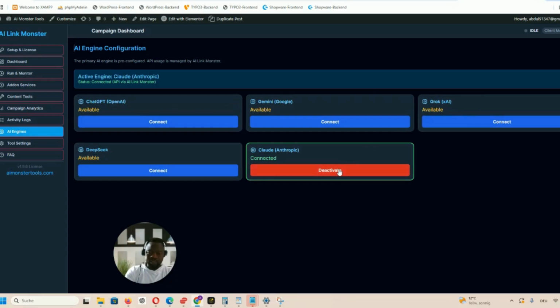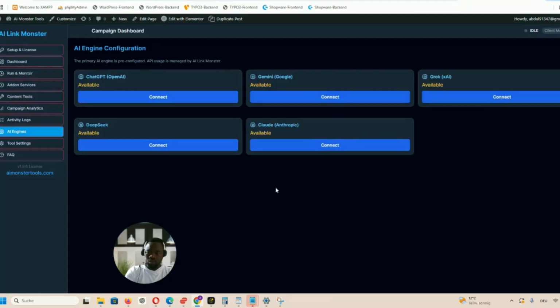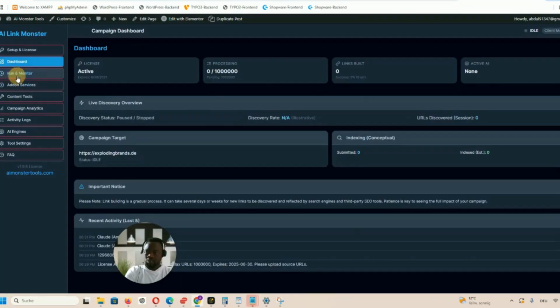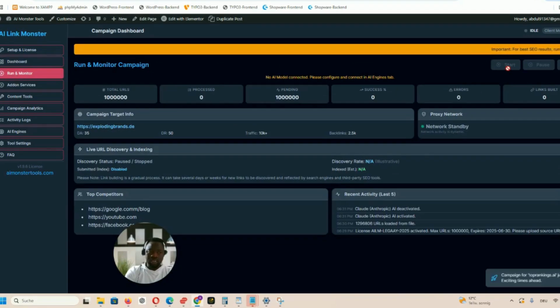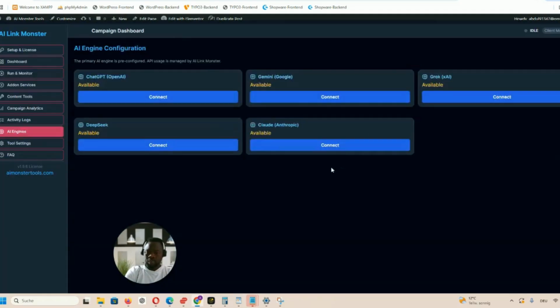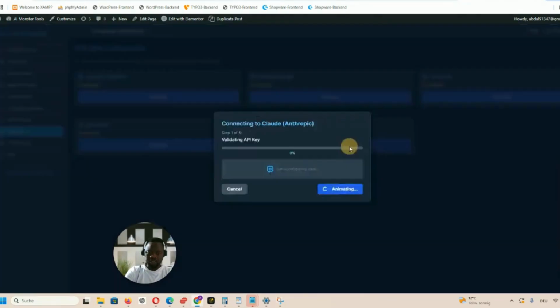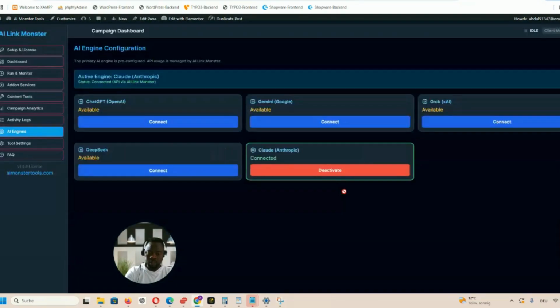Without connecting, if I deactivate this, so it's deactivated. Let me show you something. You see the run and monitor, the start button. You cannot continue. Here it says no AI model connected. Please configure and connect in AI engines tab. So we have to go back to connect. We are not using ChatGPT. Let's use Claude. So without connecting to an AI model, it's not possible for us to continue running. So we have to connect to one API through the AI engine. We are now connected to Claude. So now we can continue.